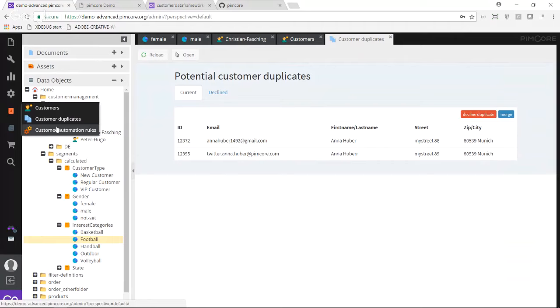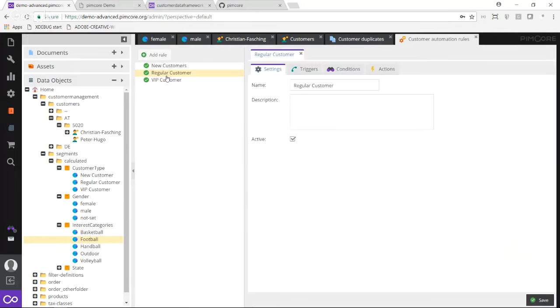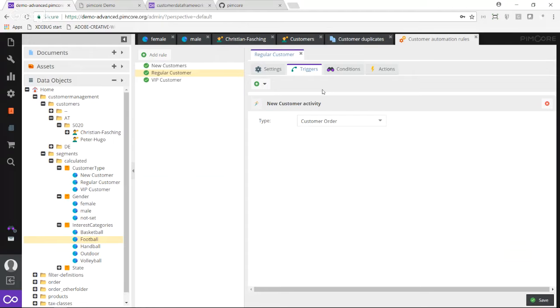And what we have right here in the system is custom automation rules, where I can configure rules for automating things. To be very generic, let's make that a bit more concrete in a concrete example here. I can configure rules, and these rules have some meta information like a name, a description, whether they are active or not. They have triggers. We already saw triggers before in the presentation.